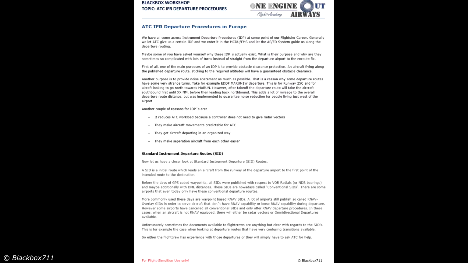What do you think, guys? What's the main reason to have departure routes? That's a very important issue, yeah. Big airports that have a lot of traffic need to organize. So that's one big reason. Another big reason is obviously noise abatement. The biggest reason, however, why they've implemented departure routes is to make sure that aircraft have obstacle clearance.